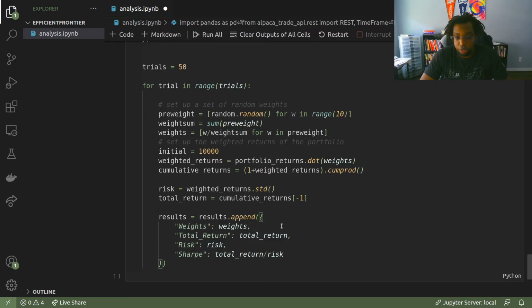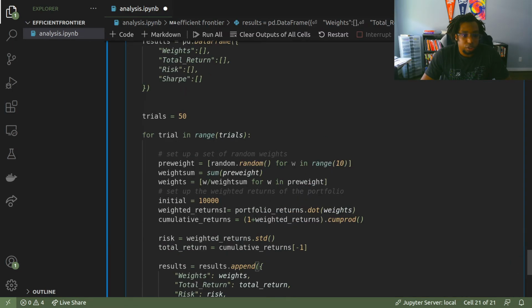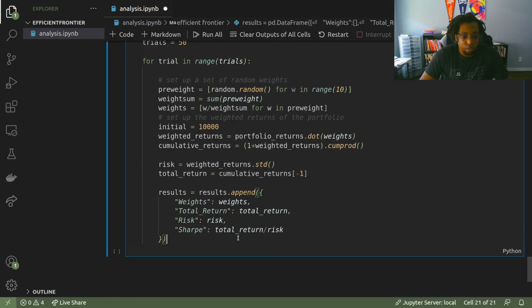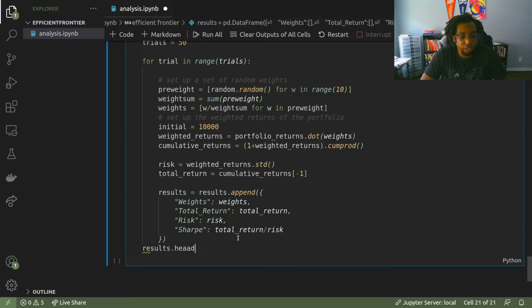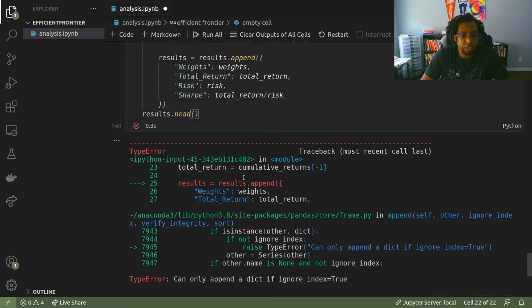So we're in a pretty good place. Let me double check, make sure I didn't make any mistakes here before we start running this bad boy. Okay. So from here, at the end of our evaluation, we want to go ahead and do results.head to make sure everything's gone hunky-dory. And looks like we do have a mistake in here.